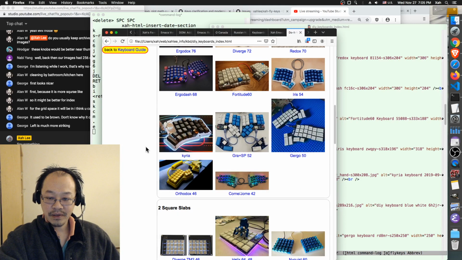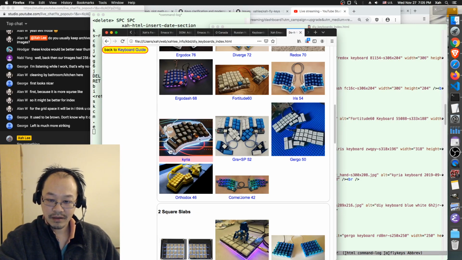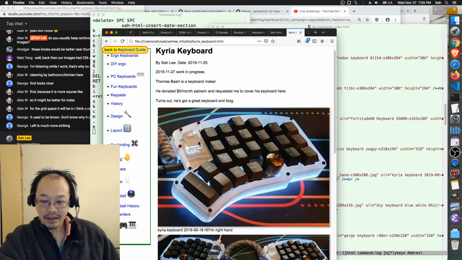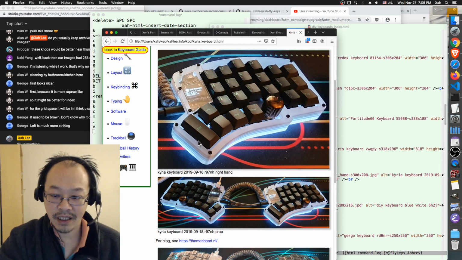Now I need to put the key count, because you can see they are arranged by how many keys they have. So open that key count. Now we need to count the keys.